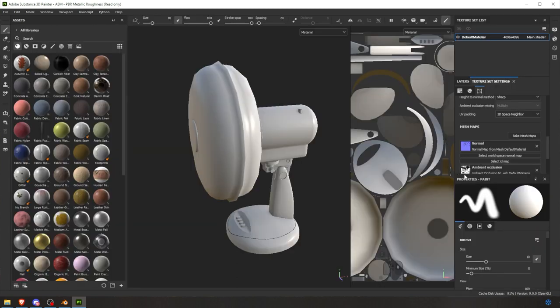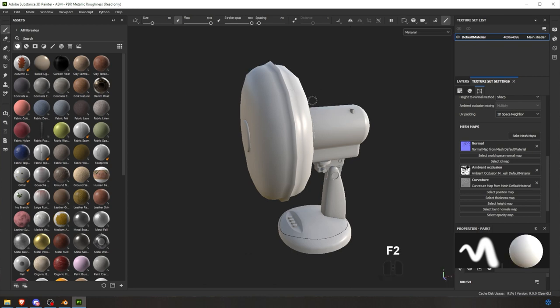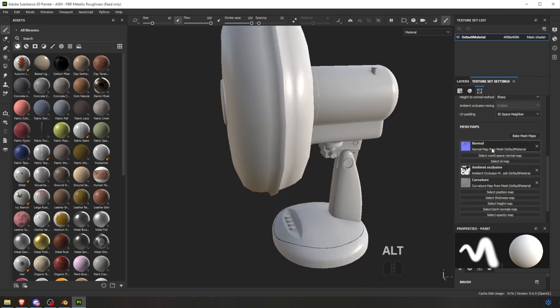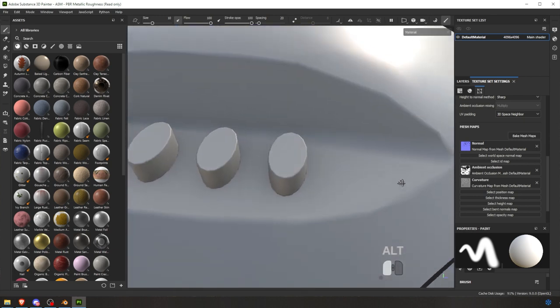Now you're going to see all those maps. They are going to appear right here. Now what you can do is just press, it was F2, yeah, to hide our UVs. And that's that. So here we go. Now you're going to see this normal map got applied, ambient occlusion map got applied, as well as curvature got applied.